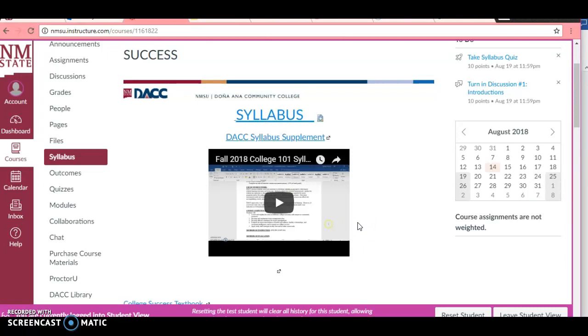So as long as you're checking Canvas and you're looking at the announcements, the assignments, or even just the home page, right there it tells you what's going on. So if you do end up getting lost, then just go ahead and email me. But like I said, Canvas has all of these reminders.